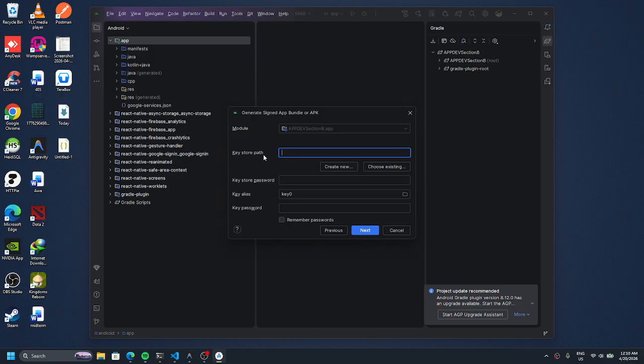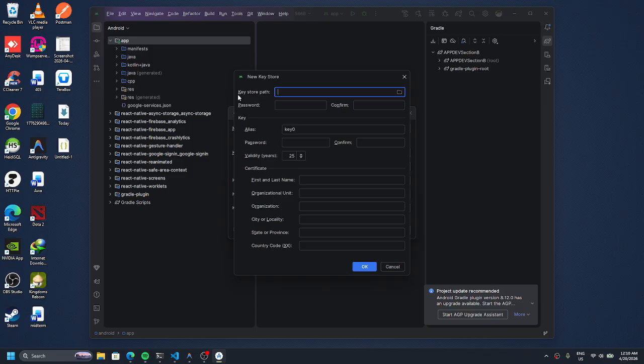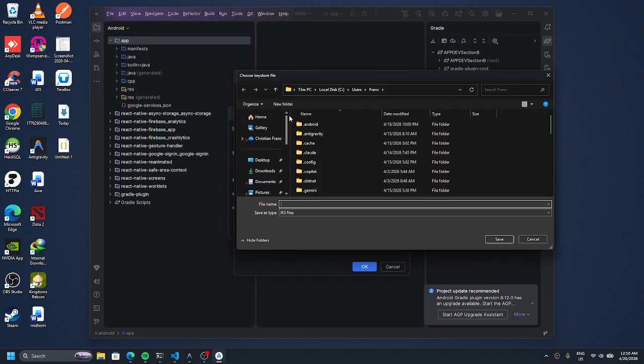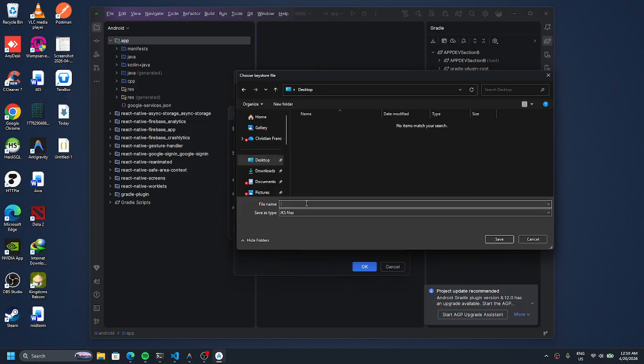As a default, or if you have not generated one yet, it's empty. So click create new. For the keystore path, you can directly save this first on your desktop. For the file name, you can add any name. For me, I want to name this release me dot keystore. Make sure the extension is keystore. Save.